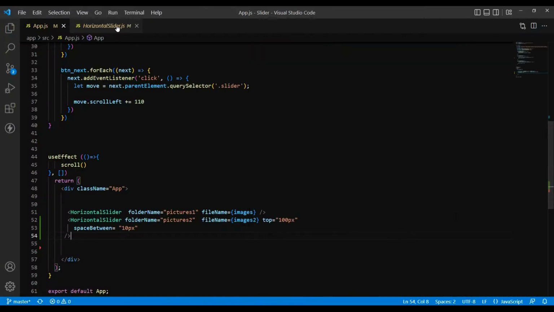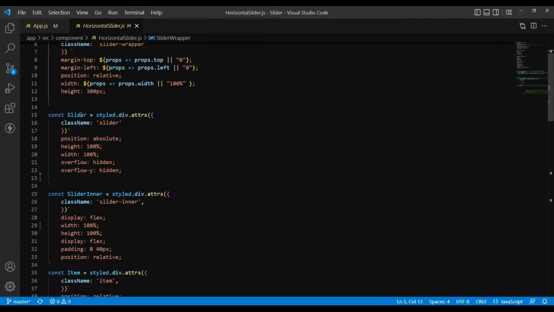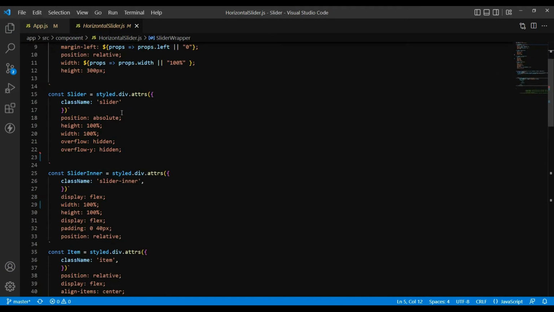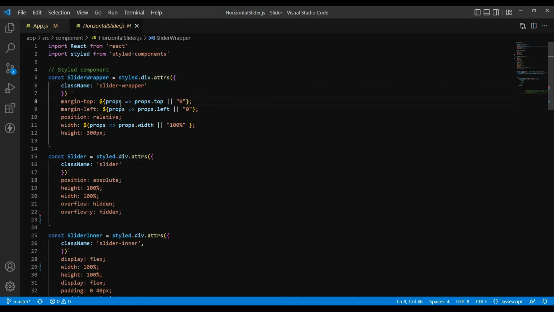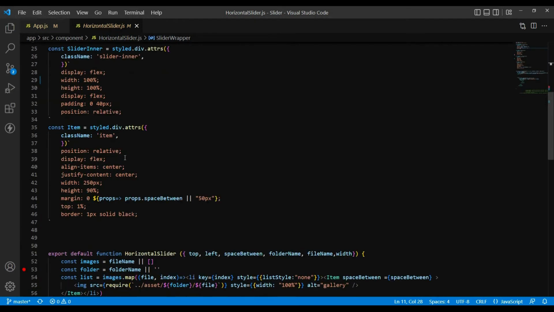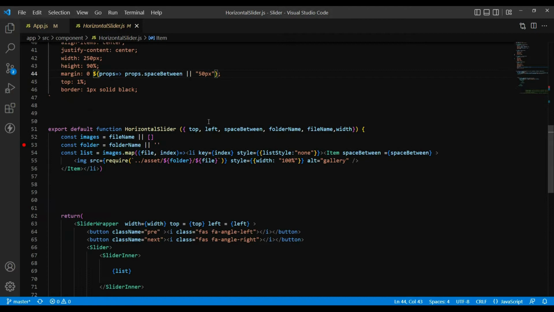I can show you the code. So I have these 3 styled components here, or 4 of them actually. So the slider wrapper, you can adjust the top, the left side, adjust the width of the slider. Then you can also adjust the space, right? So as you can see here, I passed in the prop space between. Then it takes in top, left, space between, folder name, file name, and width.